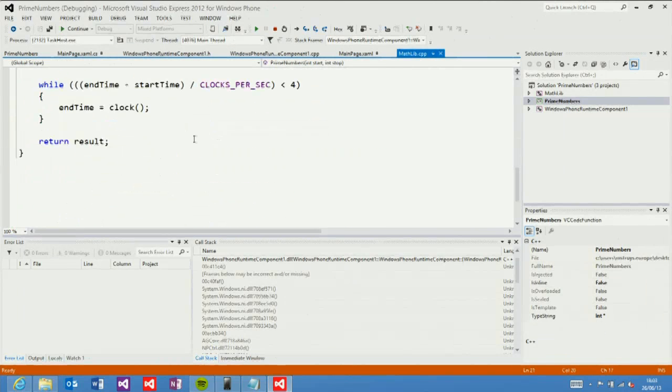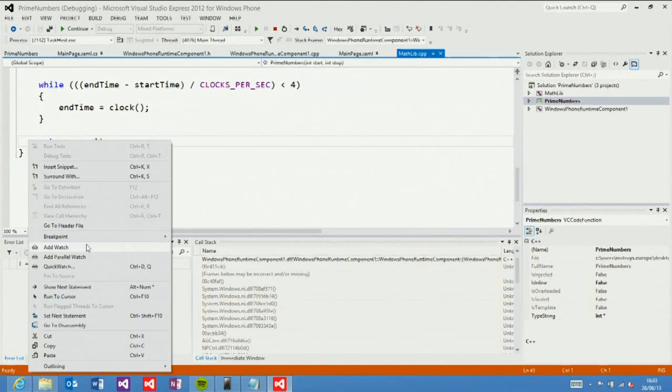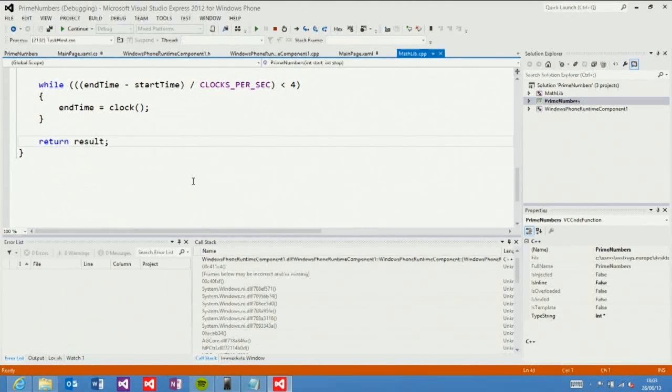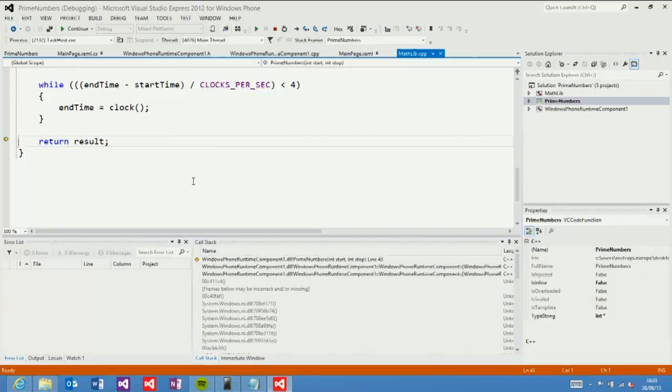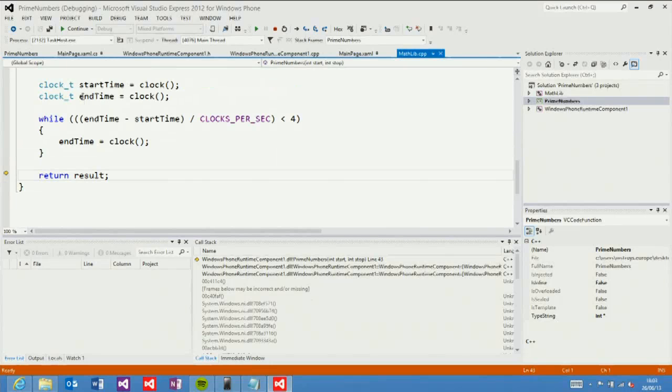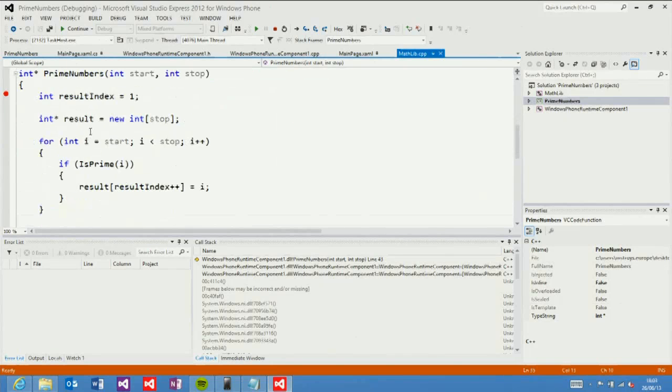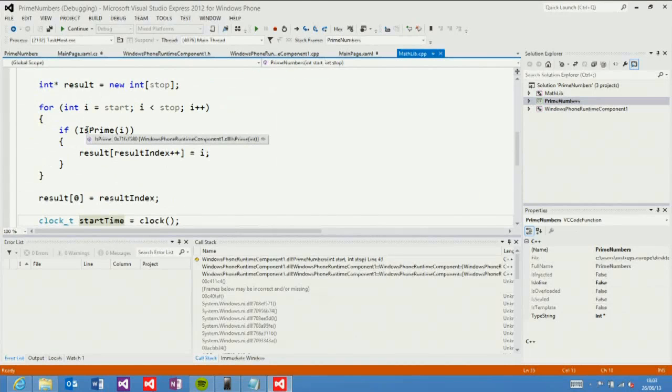So let me just run until here. I can run until cursor, for instance. And you already see that it's taking some time until I'm there. So probably the code in between this area is suspect for taking a long time. That's my determination right now, and I want to change that.